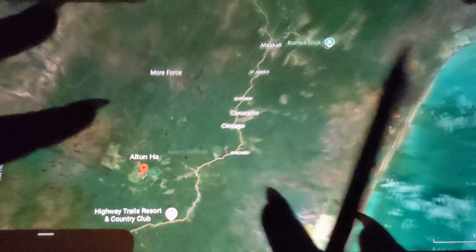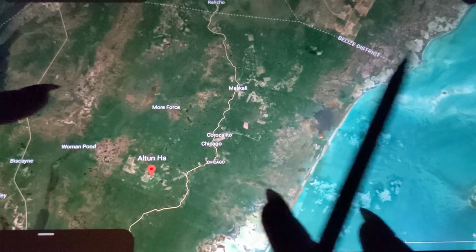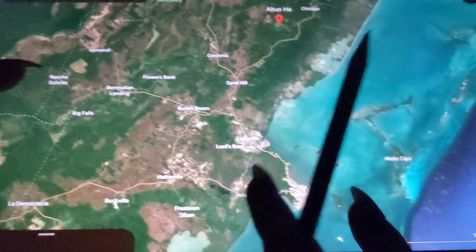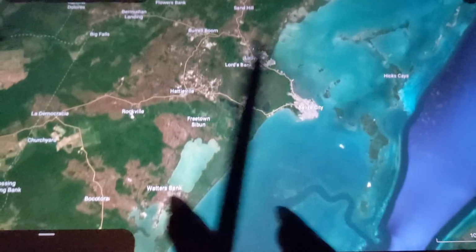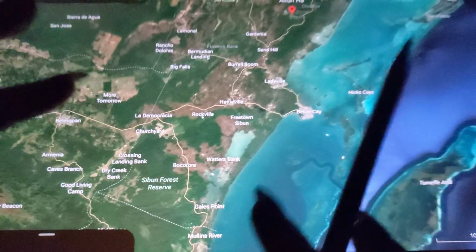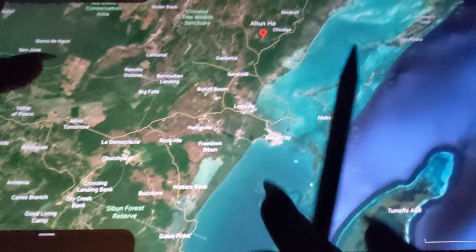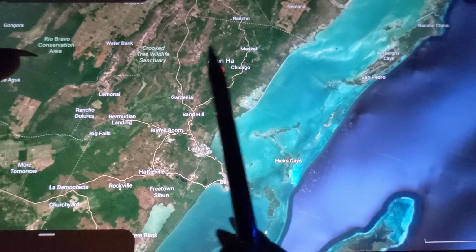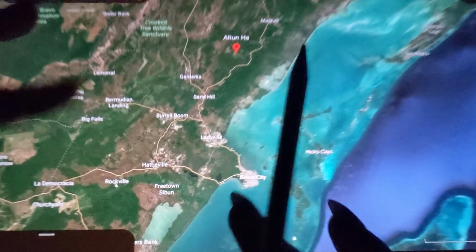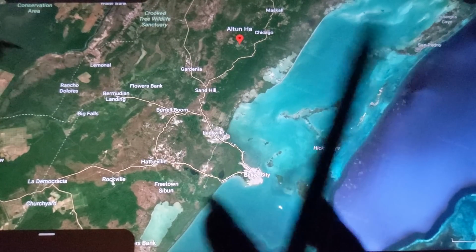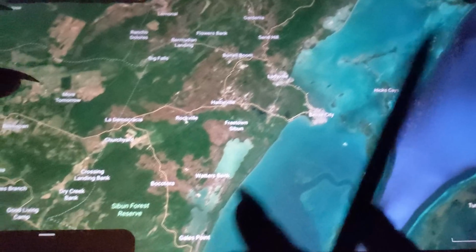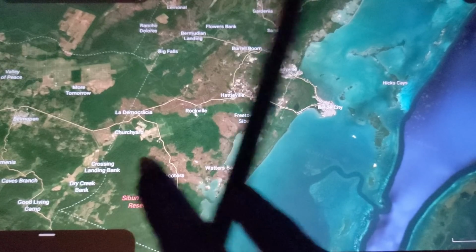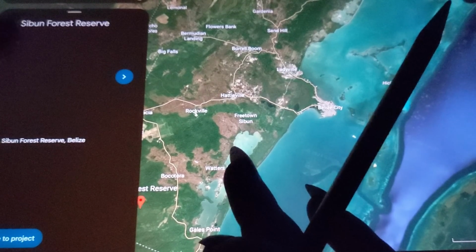Let's see. I'm trying to think if I want to show you one other thing here inland, but you can see the logging history from above, can't you? I'll show you the forest here. You can see all the little gaps where there was forest, now there isn't. And that's because of the very profitable logging industry. So thankfully we have forest reserves here that are protected.